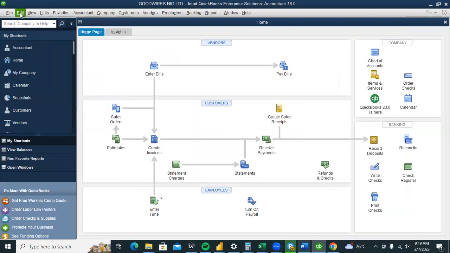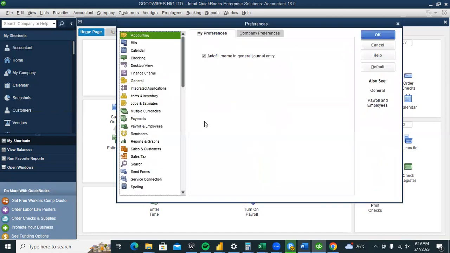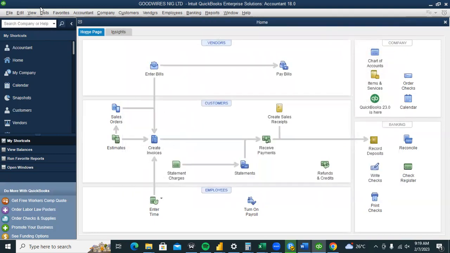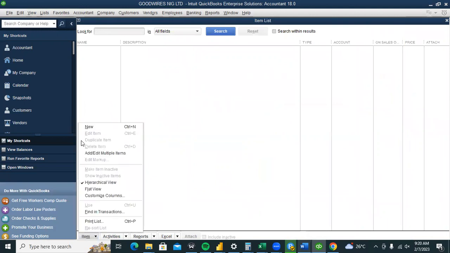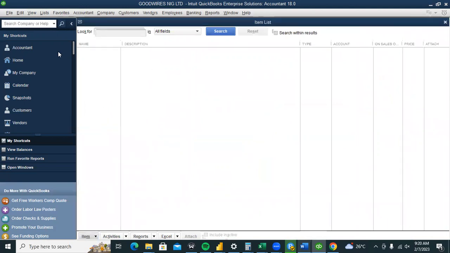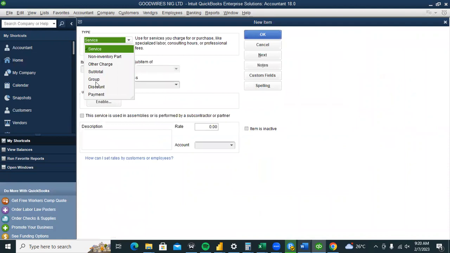The last setup we are going to do is what we call the inventory part for our inventory, because in QuickBooks, the inventory part is not there. If, for example, I want to add all those inventories, I'll come to list, then item list. Now, when I go to the item list, how do I add an item? I'll come down to Item below and say New Item. Now when the new item window pops up, you can see inventory part is not here. What we have here is service, non-inventory part, other charge, subtotal.